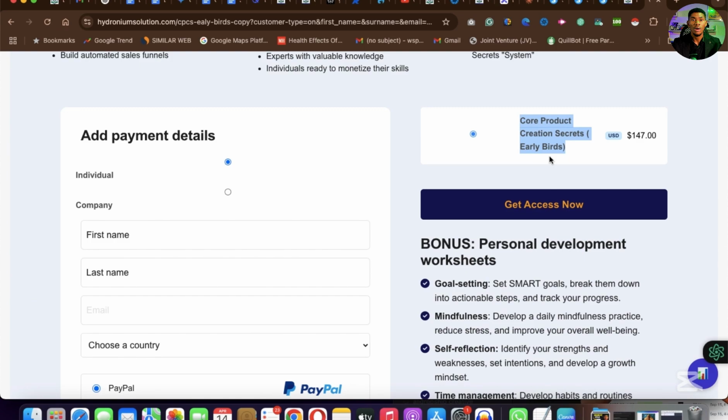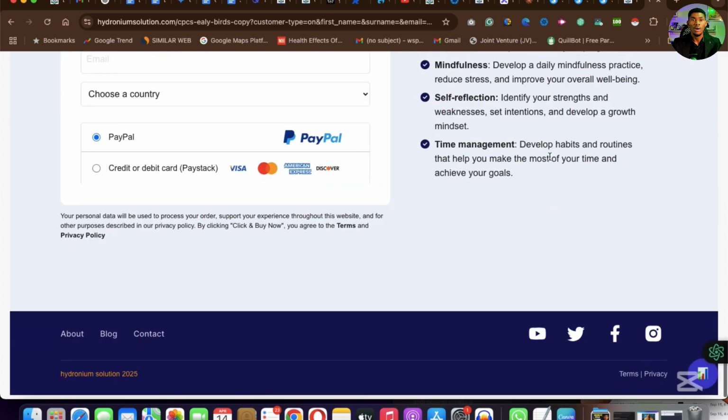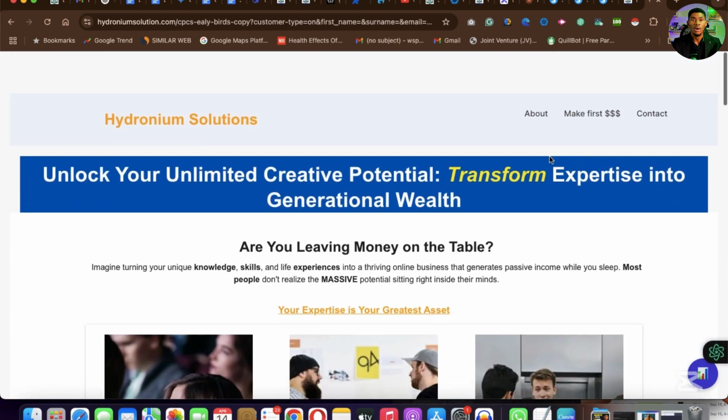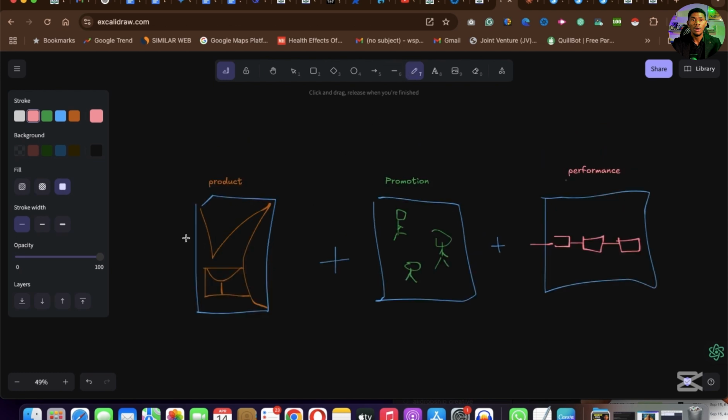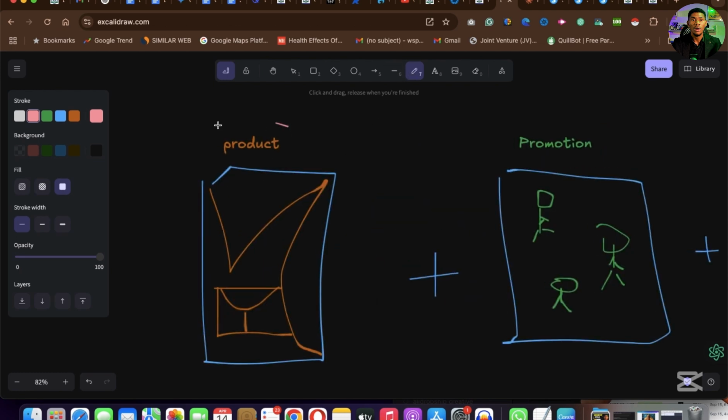Now, let me show you how it works before we go into the back end of system.io. When it comes to selling something online, you need 3 things. The first thing you need is a product. You need to have what you sell that people can buy, right? If you don't have products, obviously, you don't need to even talk about the next stage. But the moment you have a product, then you move to the next stage.